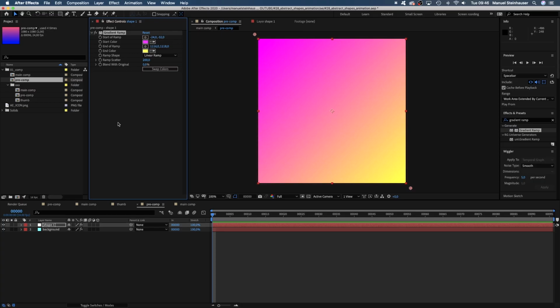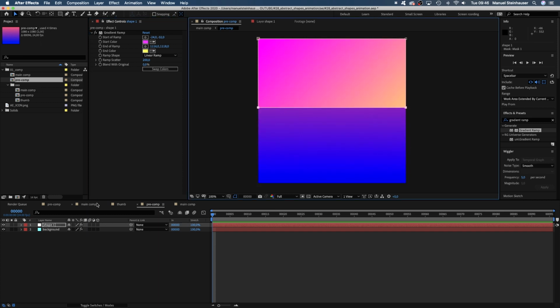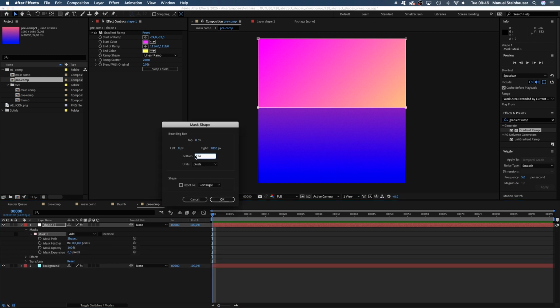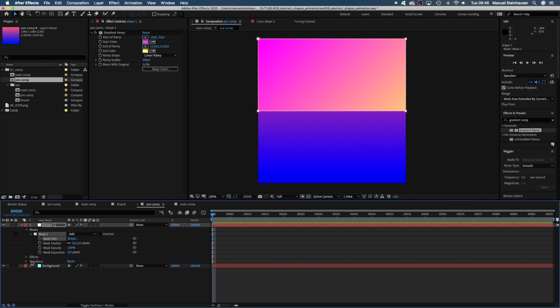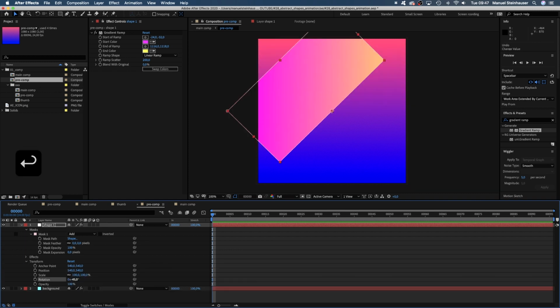Let's animate. We quickly add a new mask, Shift Command N, and move the bottom edge to the center. You could also click on Shape here in the Mask property and change the bottom value to 540. We rotate the shape minus 45 degrees, and of course, the shape's too small. We solve the problem quick and dirty and scale it up to around 180% so that it covers all the corners.